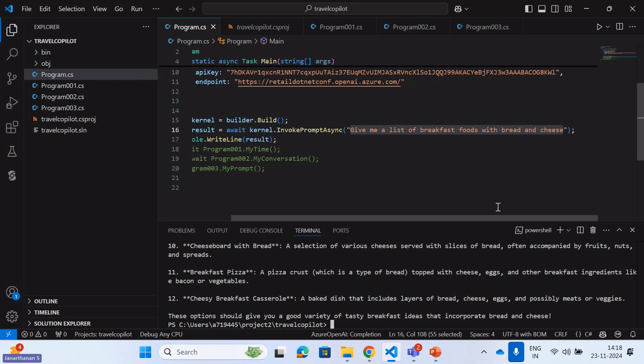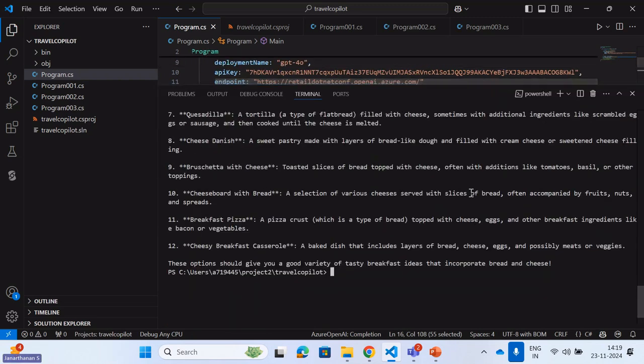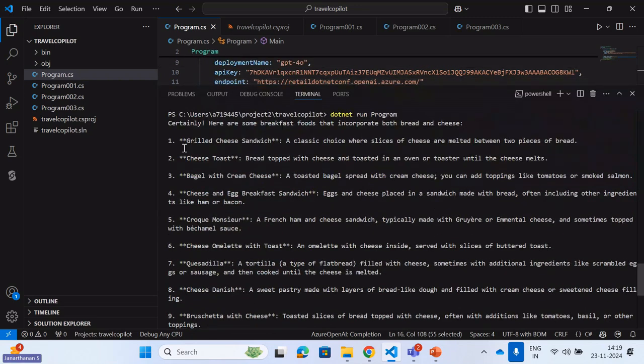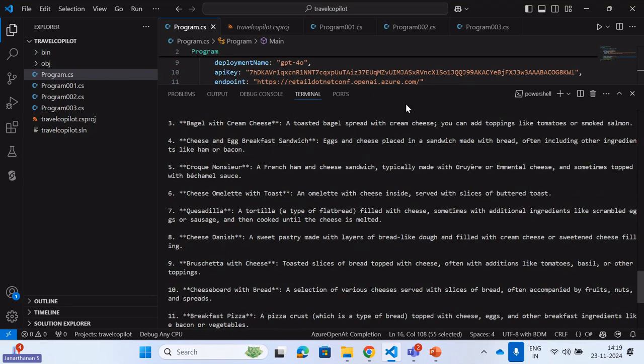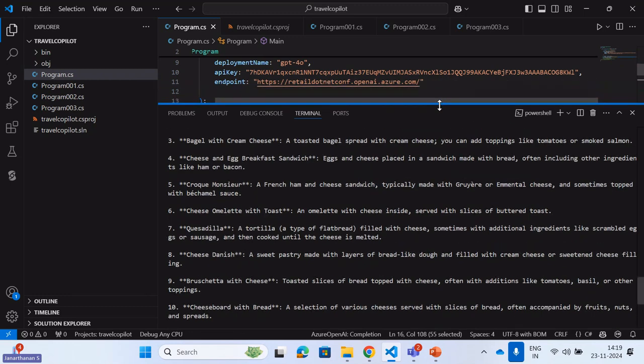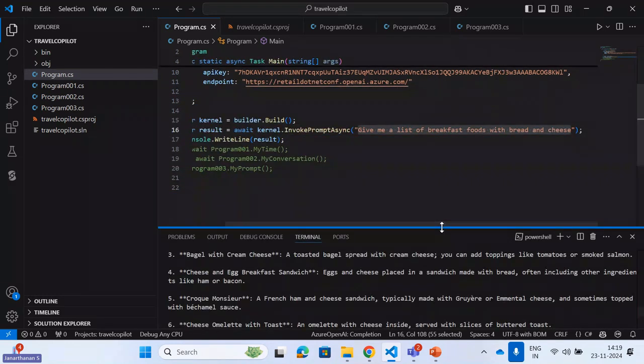And that GPT-4 has various types of large language model capabilities. Then that large language model has a massive amount of data in its knowledge base. Based on that, the results started populating. You can see this grilled cheese sandwich, cheese toast, bagel with cream cheese, cheese egg breakfast sandwich. So with the help of cheese and bread, these are the list of sandwich items you can make. This is a very simple way of executing your natural prompt along with your reasoning engine.